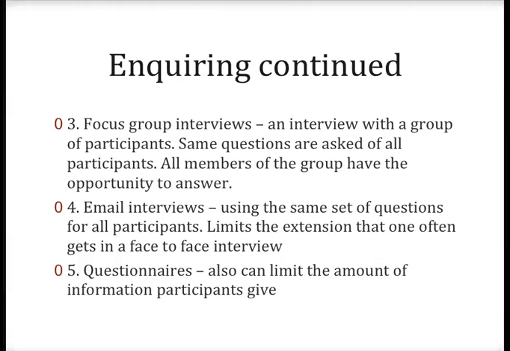So you could also do a focus group interview. So this is an interview with a group of people. So you get, say, 4 or 5 people, and you have questions, and those questions are posed to the group. So all the participants get the same questions, and all the members of the group have an opportunity to answer.